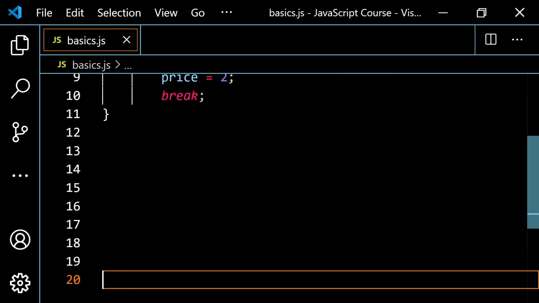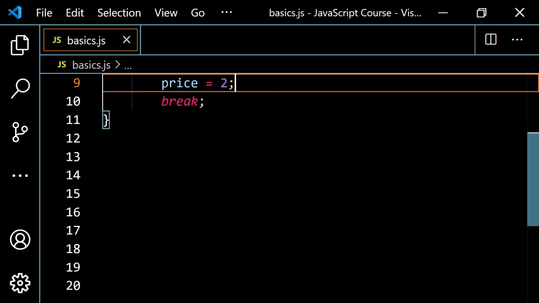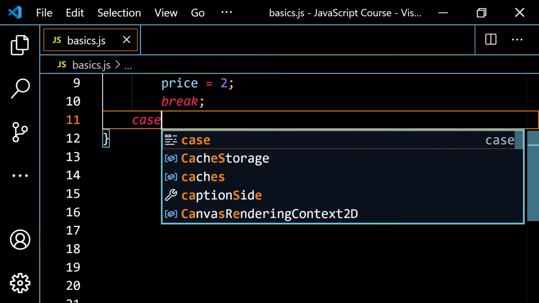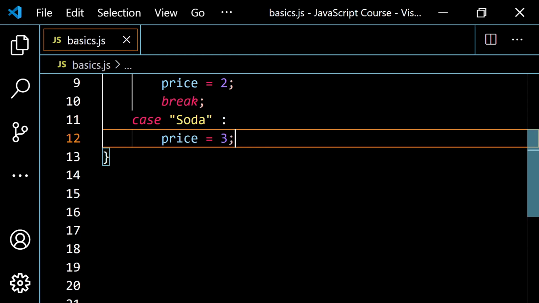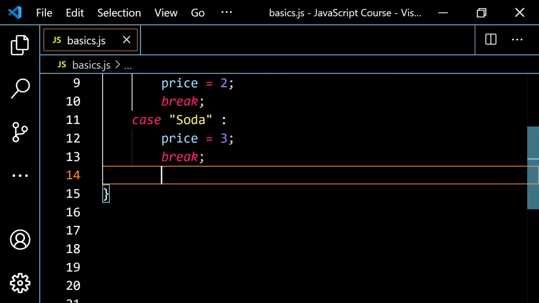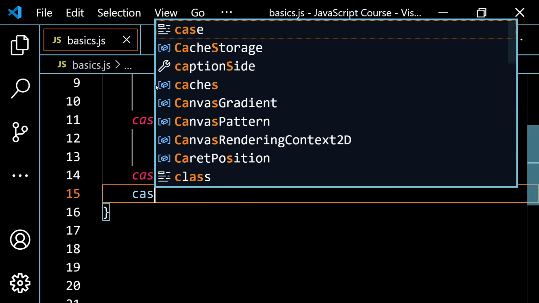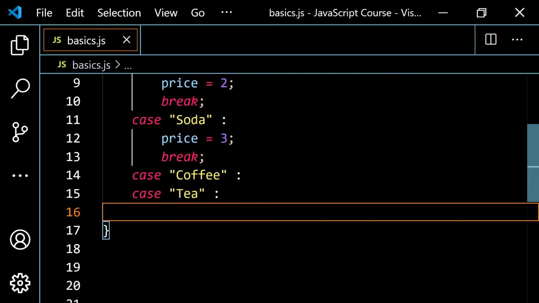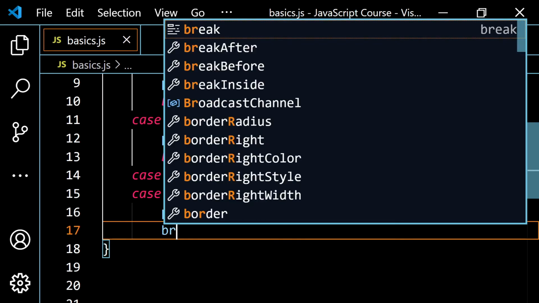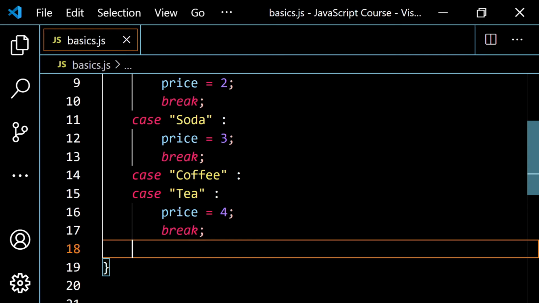And let me get some room going here, okay? So let's come back up here, and I'll do another case. So in this case, let's do something like soda, and we can do just a few of these. So let's go price, let's set that equal to 3, and let's break. And let me do a few more. So let's go case, and let's do coffee, and let's do another case with the same thing. So case tea, right? So each of these, the coffee and the tea would be the same price. So you do coffee and then tea, and then we'll do the price is 4, okay? And we're gonna break.